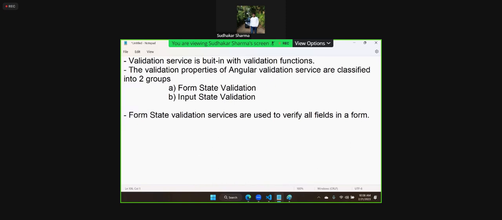How can you verify all fields at a time? Just now you saw that. How to get all fields from a form at a time? We have ngForm. ngForm is going to get all the fields, so you can verify all the fields by using form state validation services. You can access them from the ngForm reference.